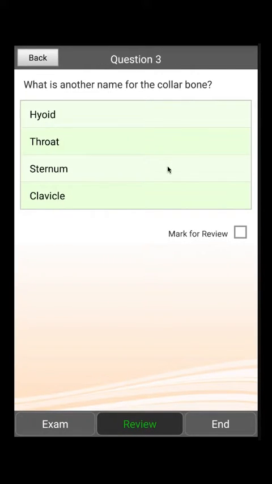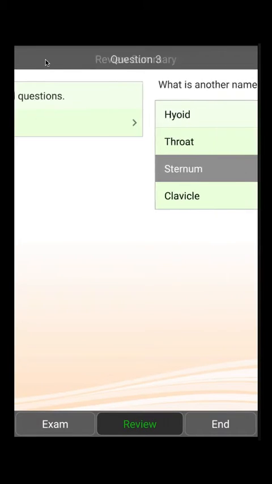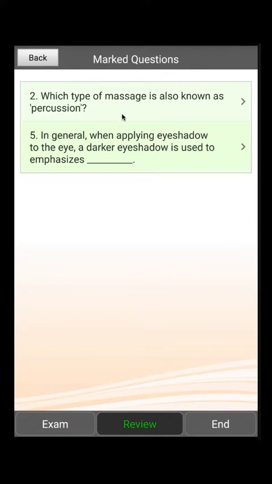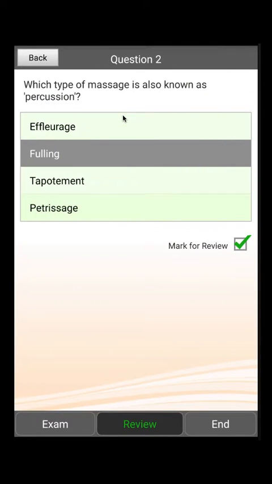The review module shows you all the questions you've skipped or marked. So I'm going to check out my skipped question and answer this one. So it's no longer a skipped question. Going into my marked questions, I can change the answer.